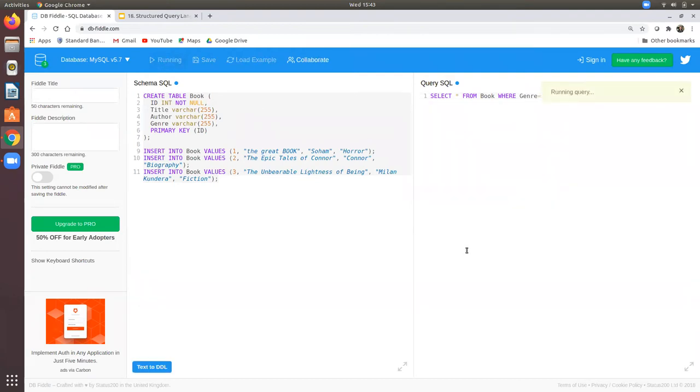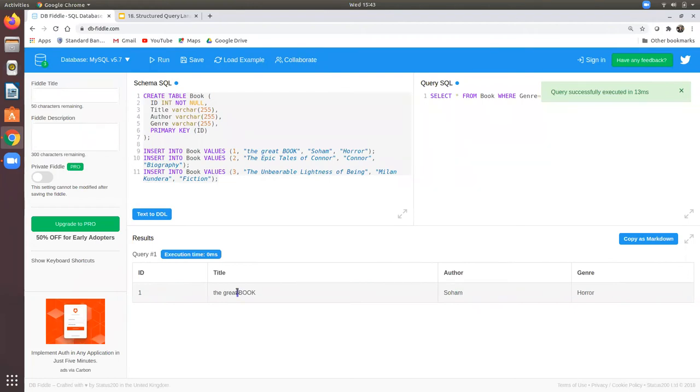You can see if I run that, it just gives me the great book by Saham, because its genre is horror. That's the only horror book that we have. So cool.